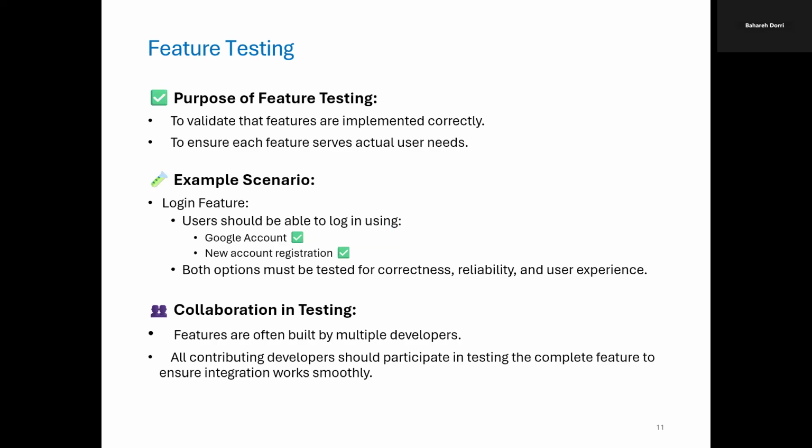When it comes to feature testing, the goal is pretty simple. You want to make sure that what you've built not only works technically, but also actually helps users do what they are trying to do. Take a login feature, for example. Maybe your app lets users log in with their Google account or create a new account from scratch. In feature testing, you would test both of those paths, not just whether they work, but whether they make sense from a user's point of view. Do the buttons work? Are error messages helpful? Is the process smooth?